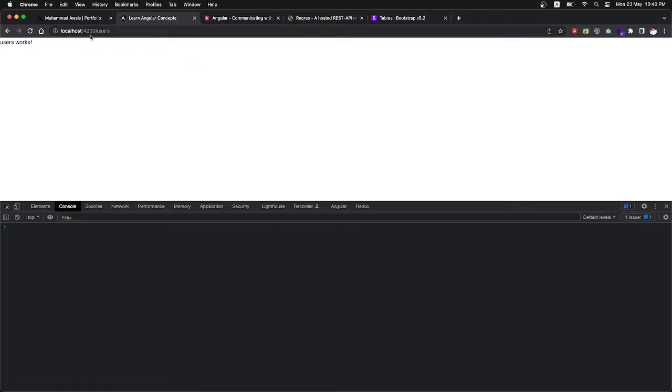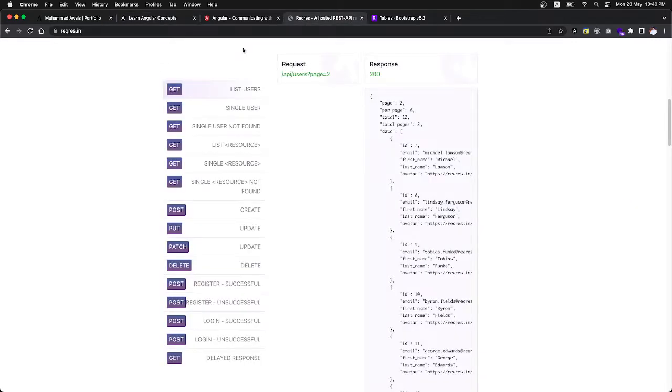The second thing we are going to use is this sample API, which is reqres.in. This sample API is provided with a GET endpoint, POST endpoint, PUT endpoint, and a DELETE endpoint. Line by line, one by one, we are going to take a look at it. Okay, so let's start with this.